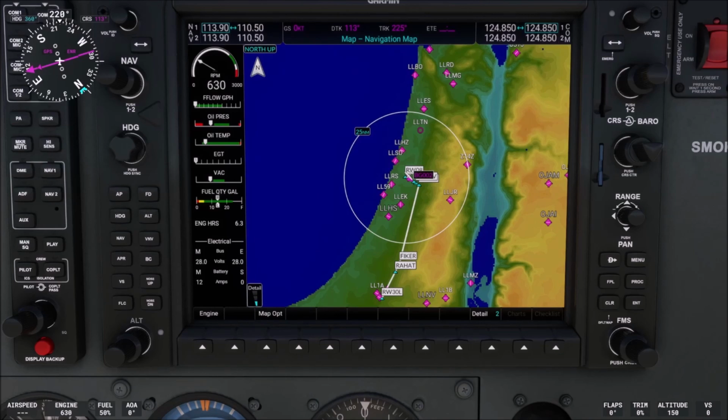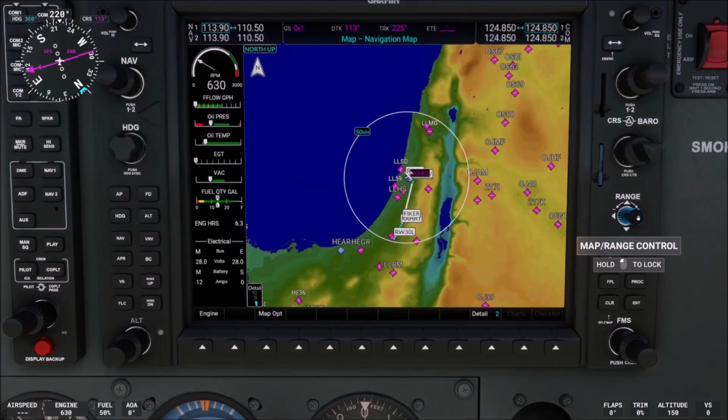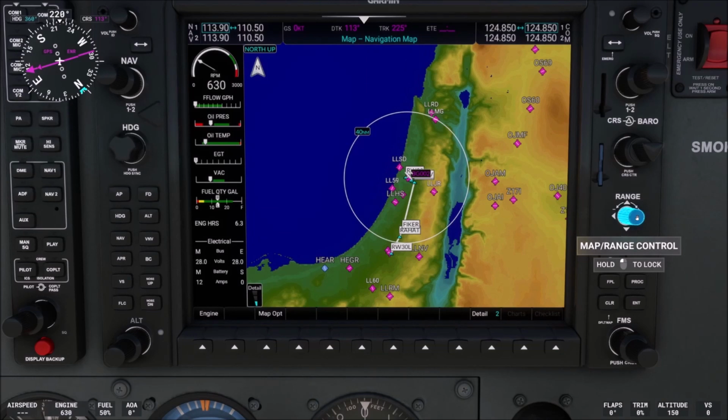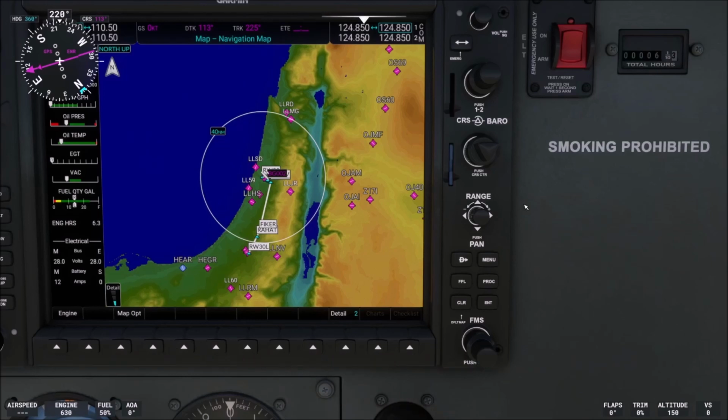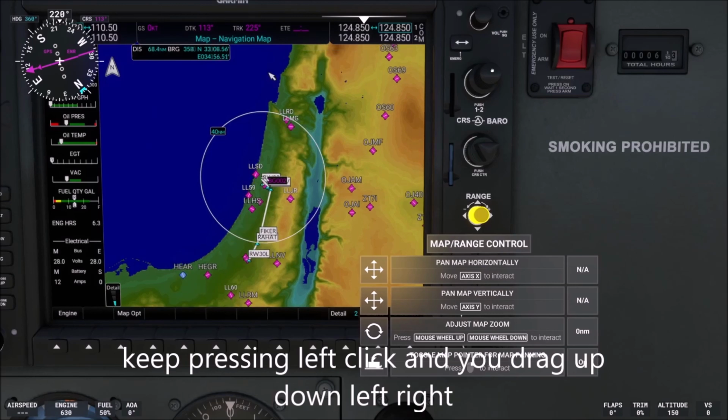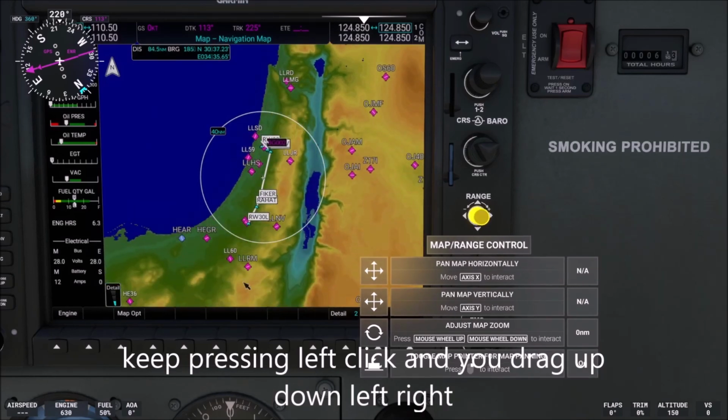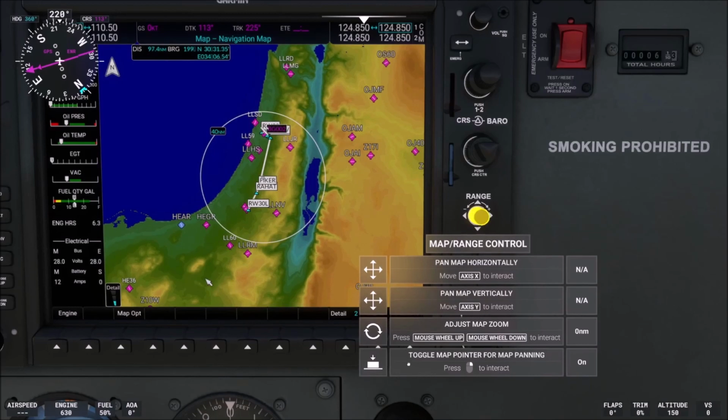Now we're talking about the Garmin in general, the G1000. So if we magnify here, range, you see how nice? Okay, so you go here, range, right click. I changed slightly the position of the map. Okay, so you press here, this knob range, here you see the arrow, okay. Right click, you press here and you see the arrow, okay, and then left click, isn't it? And we go, let's see, down. Okay, somewhere here.